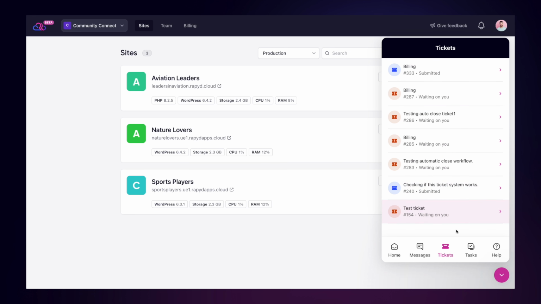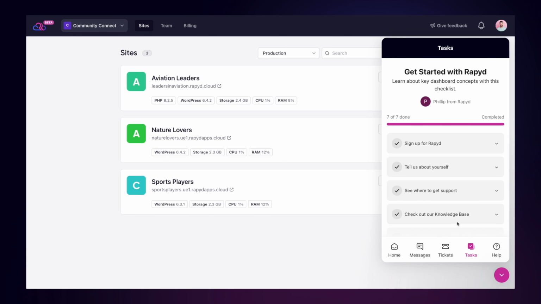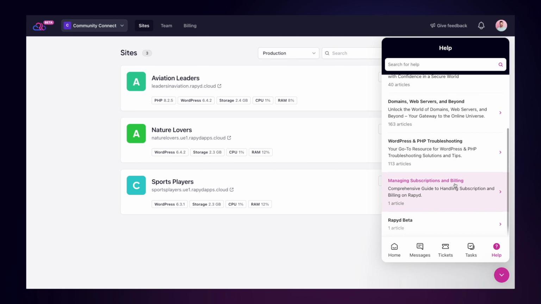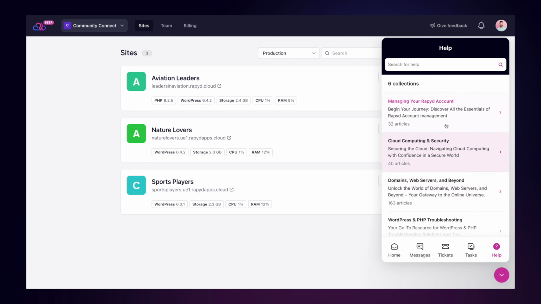Additionally, we've introduced a Tasks tab to assist you in getting started with Rapyd. If you require further assistance, you'll find our articles available within the Help tab at the far right. You may search for an article using these folders, or use the search bar at the top.